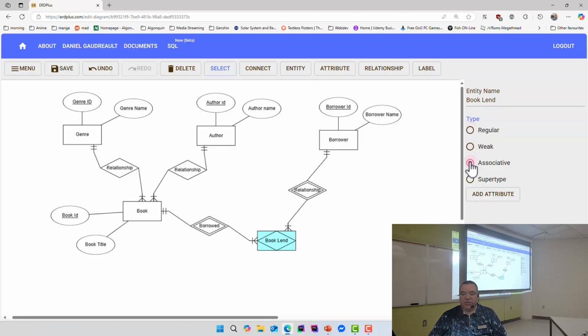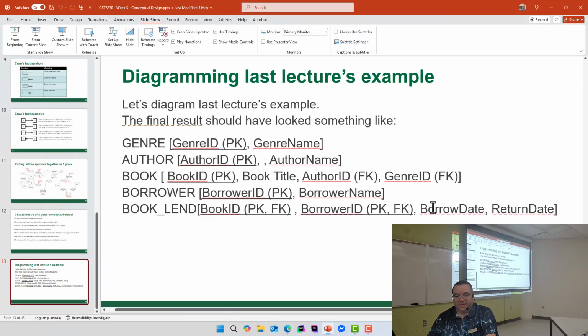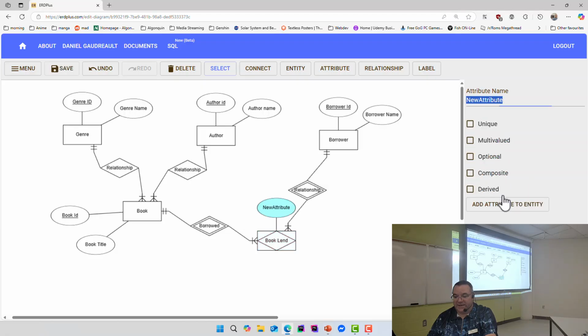I'm going to make it an associative entity because it has attributes of its own. It's not just a relationship. It's a table that associates two other tables. It has a little bit more of its own personality. Because if you remember right, it's got the borrow date and the return date. So now we got an attribute, and we add another attribute called return date.